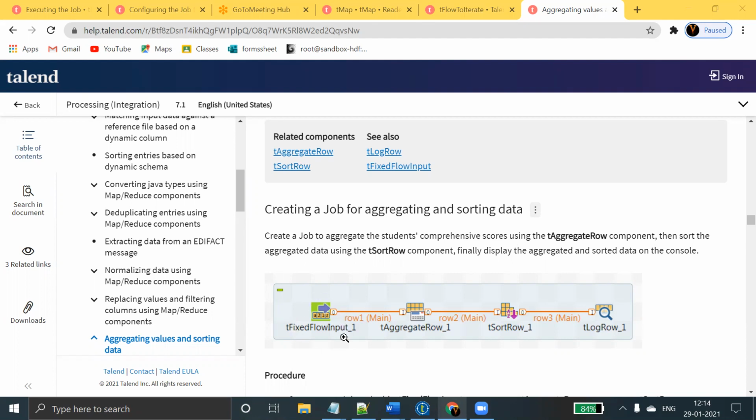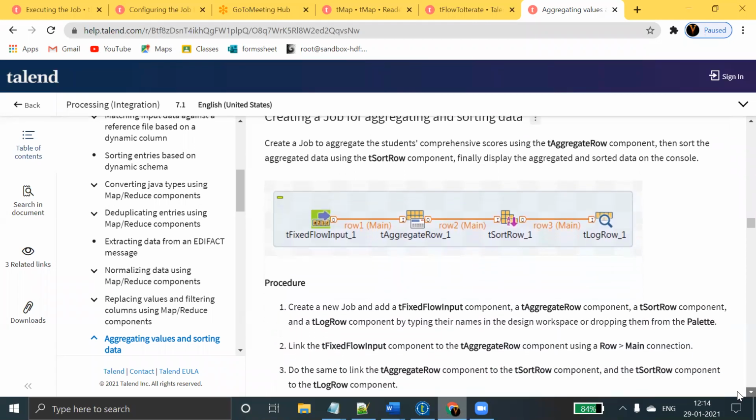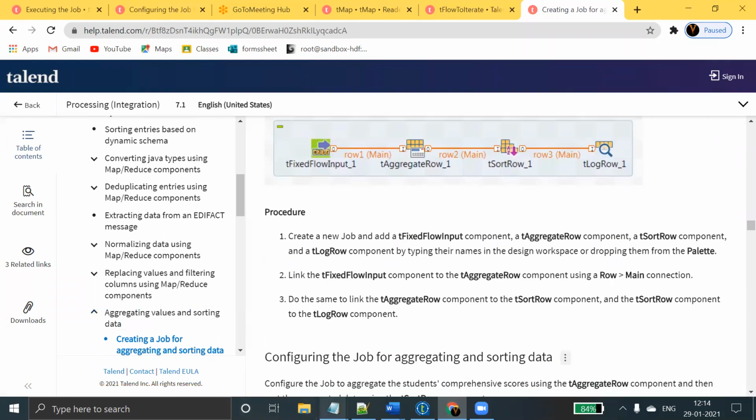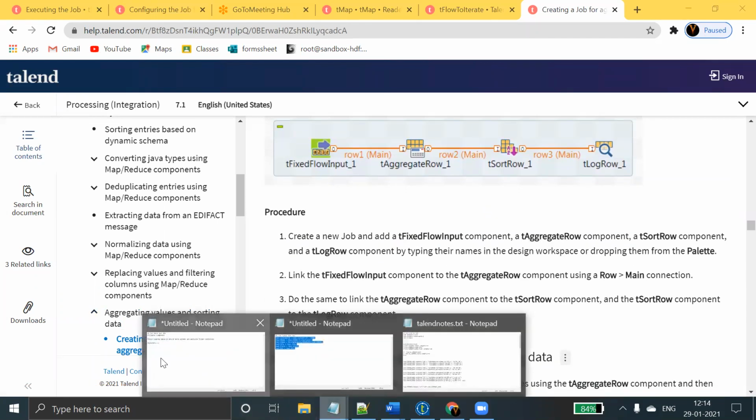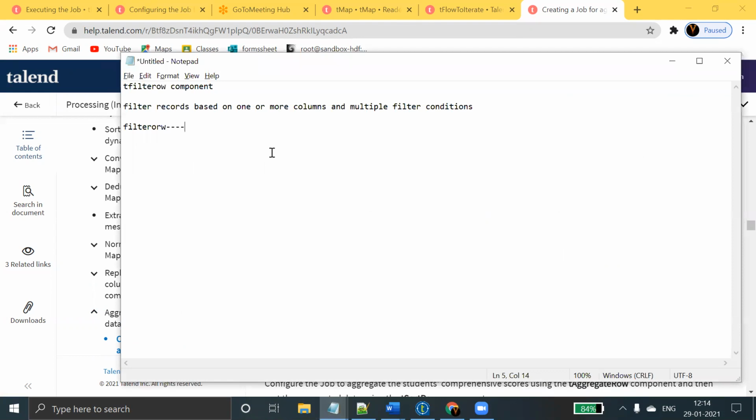What are its uses? Suppose you don't have any input and you want to test something ready-made. In that case, you can go for the tFixedFlowInput component. Then what will tAggregateRow do? It will do your aggregation functions like average, min, max. Those kinds of things it will do.